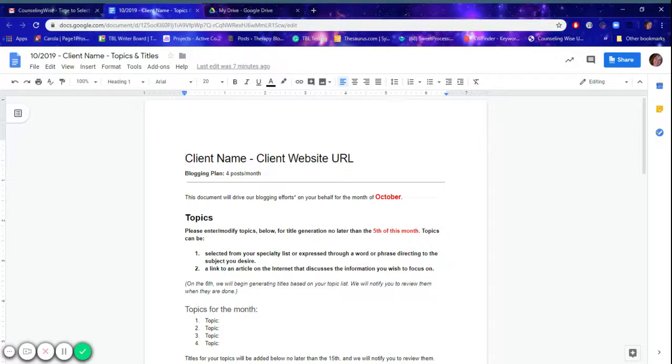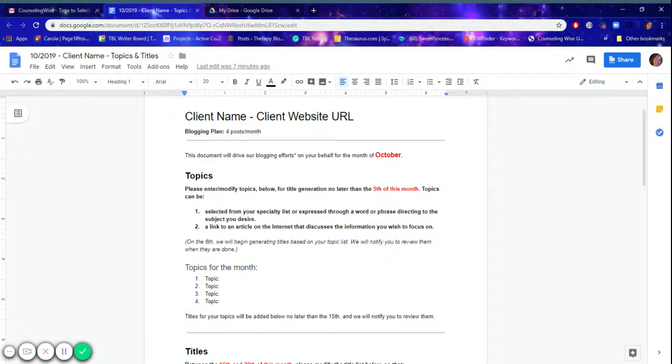Okay, so at the top corner it says 10/2019. It says client name, which would be your name then, topics and titles. And so in the document itself too, it says client name, and then it will give your name and then your website URL there. Also underneath you see blogging plan. That would either show 2 or 4 posts per month depending on which blogging plan you have bought. I know we have some clients that have been with us for many years and that perhaps have other numbers in there. But in general, right now, it will either show 2 or 4 blog posts per month.